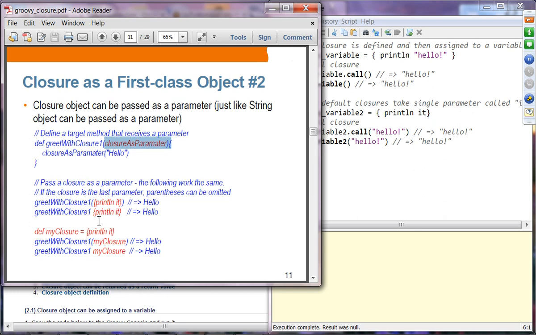Now, if the closure object is the last parameter or last argument, you don't have to have parentheses. So this and this are the same thing. Here, we created a closure object and assigned it to a variable, and then you can call that variable, and that is received as a closure object. Again, that closure object is going to be invoked. Again, you don't have to have parentheses. Okay, so I'm going to go ahead and we'll do the hands-on lab exercises in a few minutes. So this is a case where we are passing a closure object as an argument or parameter of a method.